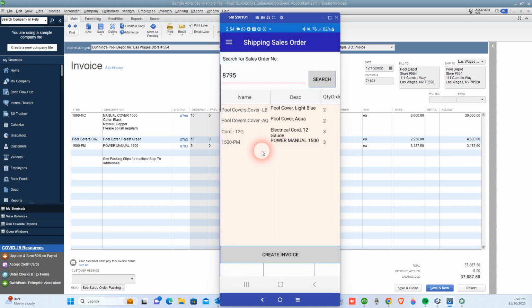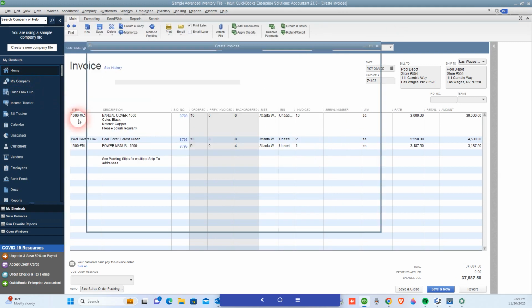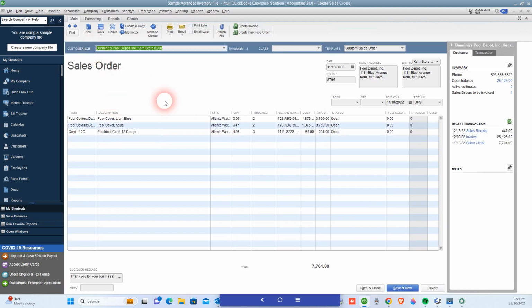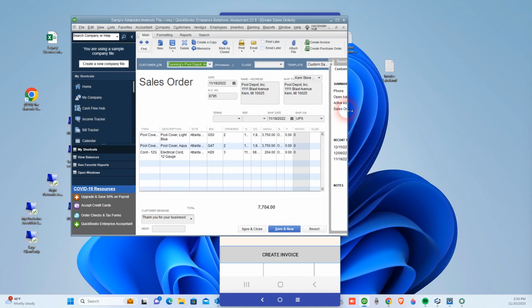And then shipping sales orders, basically you can search and pull up a sales order. I'll minimize this for you real quick. I'll show you this $87.95 order just so you can see it in QuickBooks. Okay, so here's this same sales order here, and we'll just move this so we can see both at the same time.